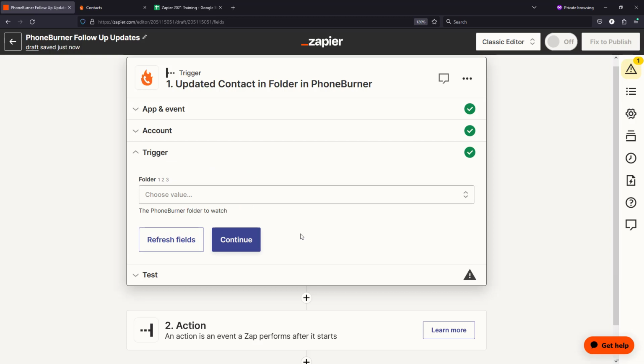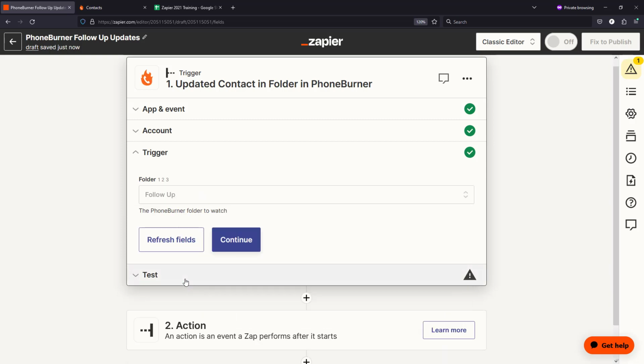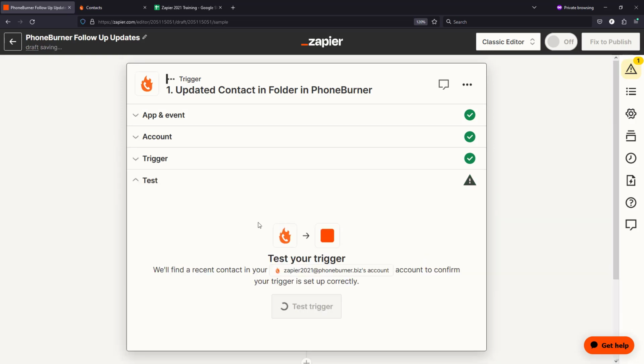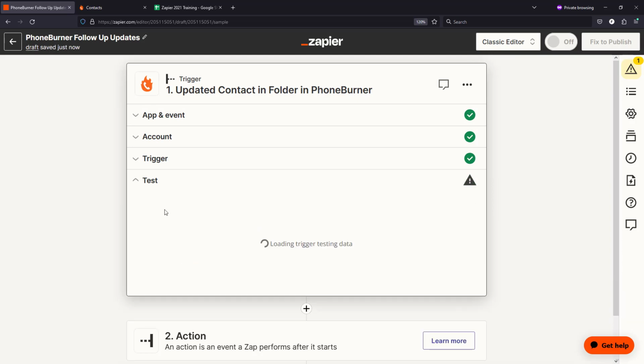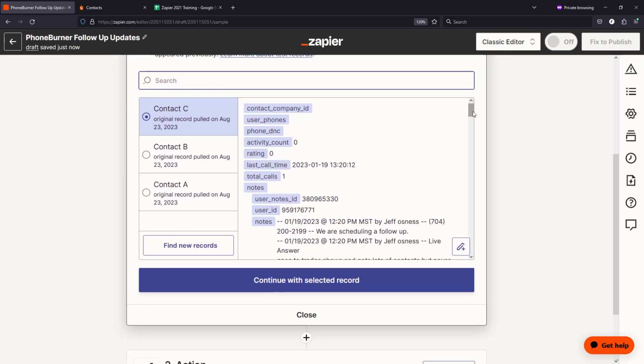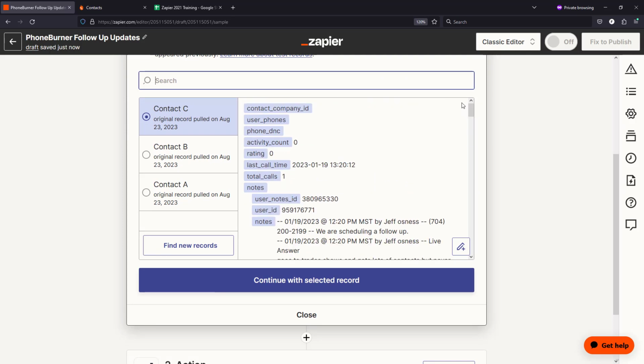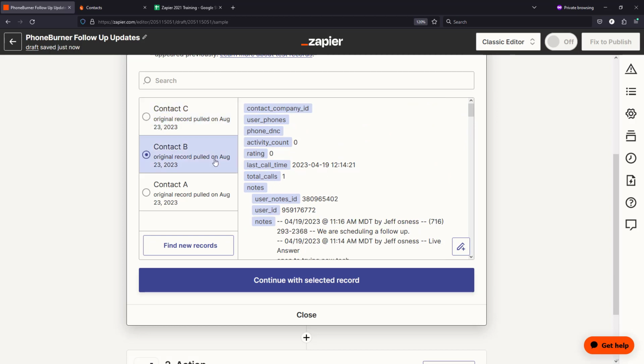And I need to choose the folder that I'm going to monitor. I'm going to choose my follow-up folder. And I'm going to go ahead and hit continue. And we're going to test the trigger. And here you can see I got a few sample contacts. I can pick and choose which sample contact I want to work with here, depending on what data points I want to be extracting from PhoneBurner and taking to another system. Once I've identified exactly which record I want to use as I'm setting everything up, I just go ahead and click on Continue with Selected Record.